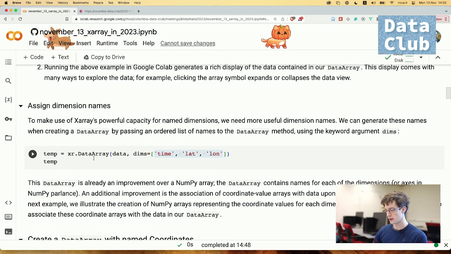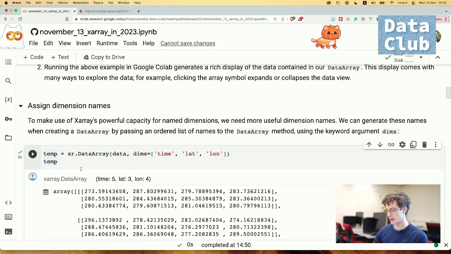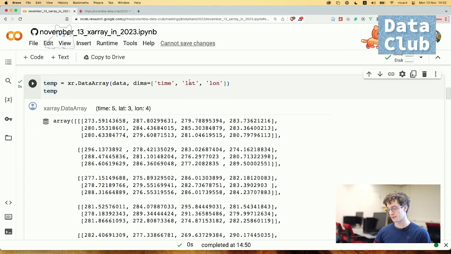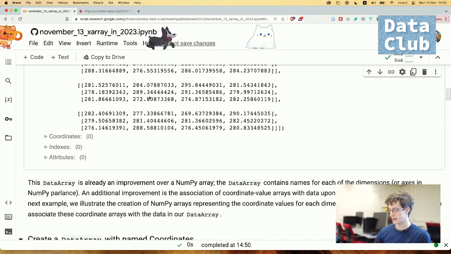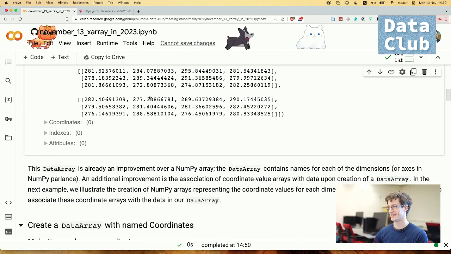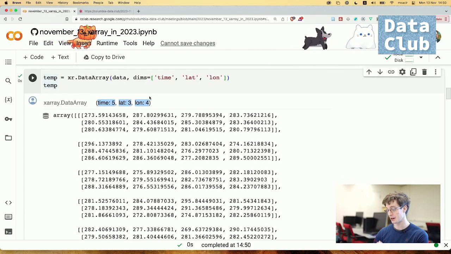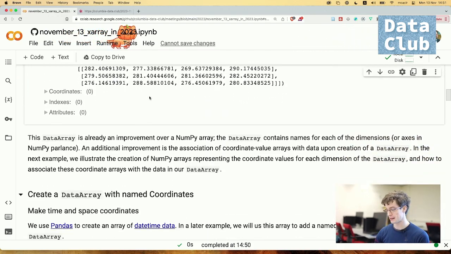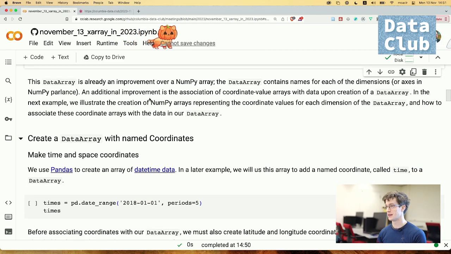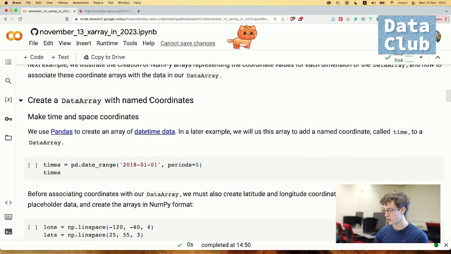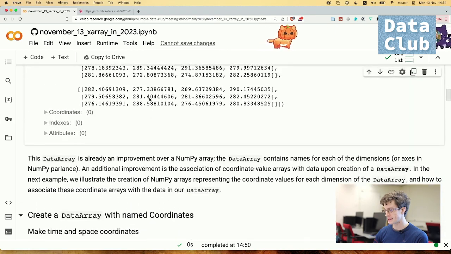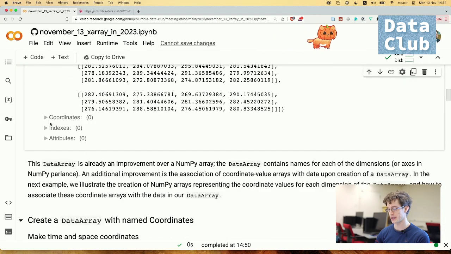Okay, so let's look at this. So now we've given it time, lat, and long, and how cool. Now our Xarray data array is labeled time, lat, and long. And this is better, because now if we want to, well, I'll show you what we can do with this in a second, we're adding more information in to save ourselves from keeping track of it manually. Okay. So far, we have dimensions, but we don't have coordinates.